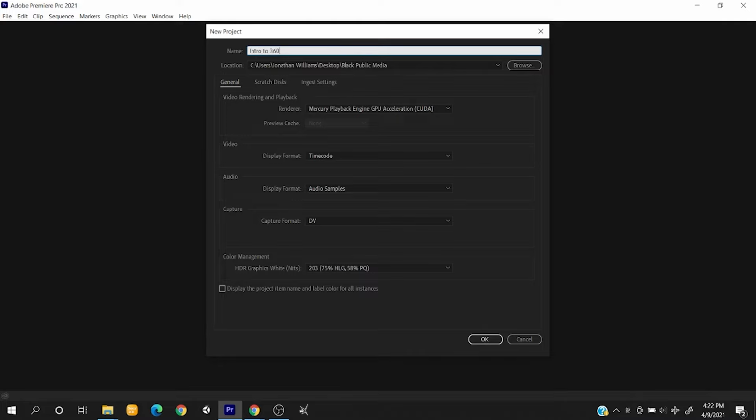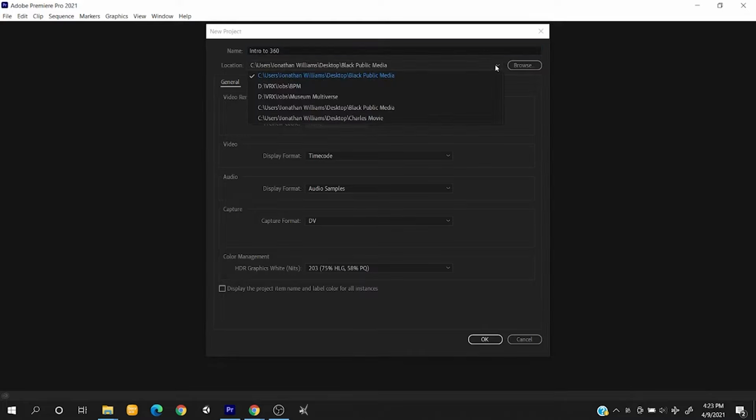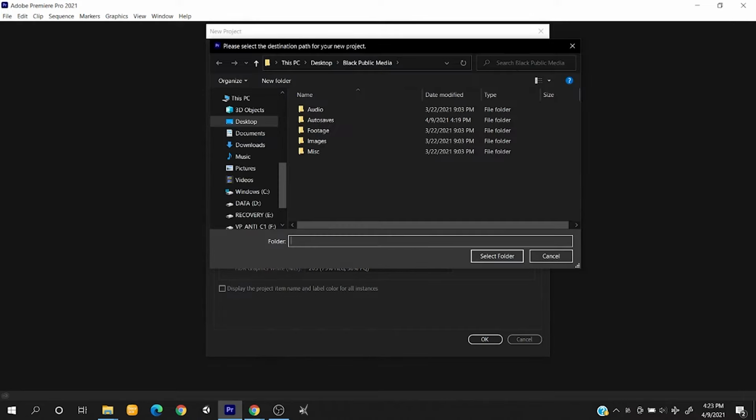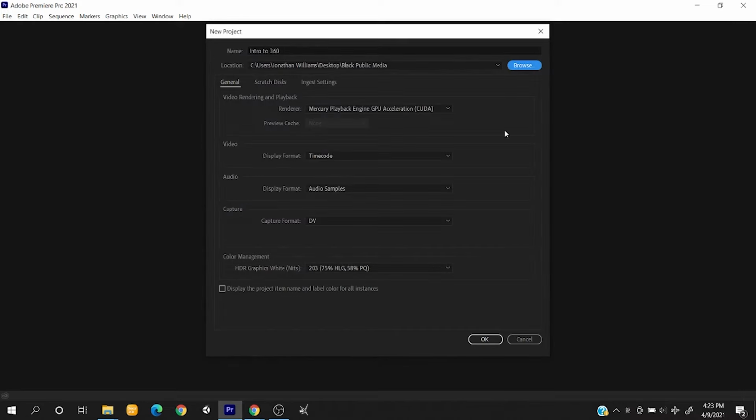After that, you'll need to select your renderer. So you'll want to make sure your graphics card is selected here so Premiere has more power to work with. Select Mercury Playback Engine GPU Acceleration. But if you don't see that, or your graphics card isn't showing up, select Software Only. After that, select the Scratch Disk options.